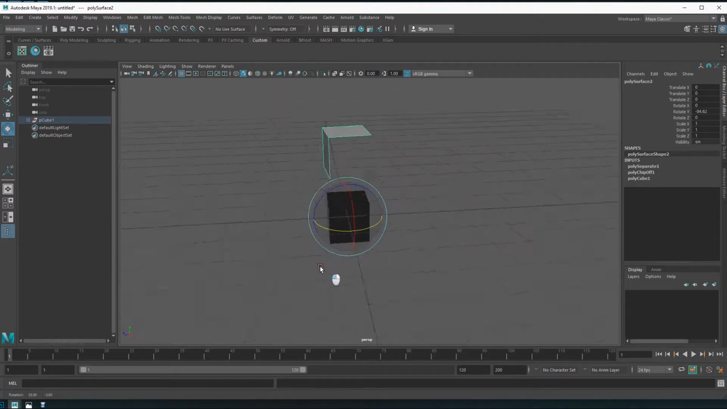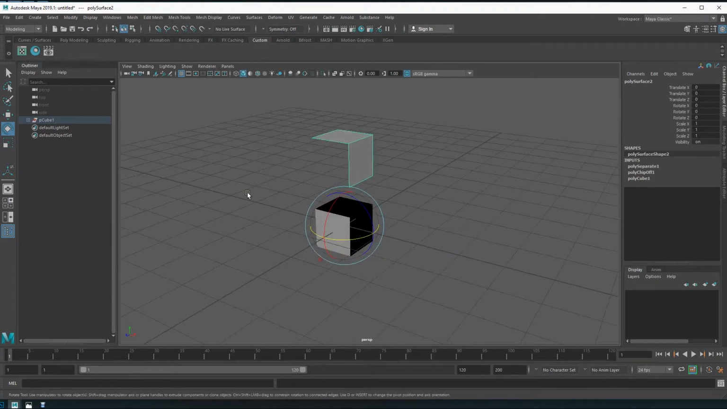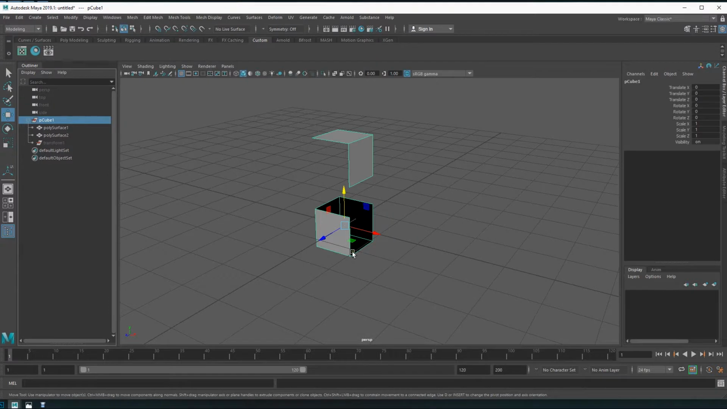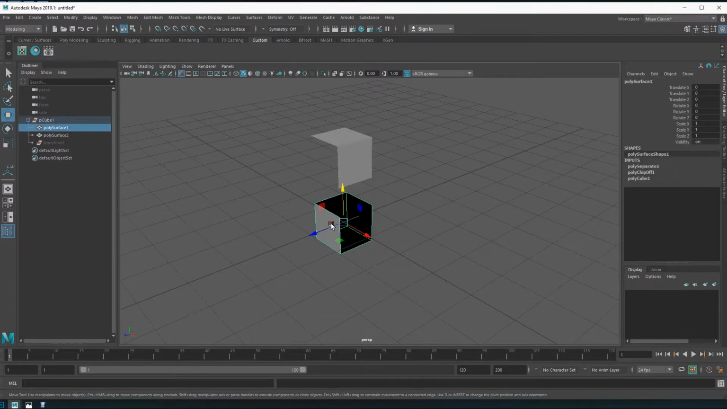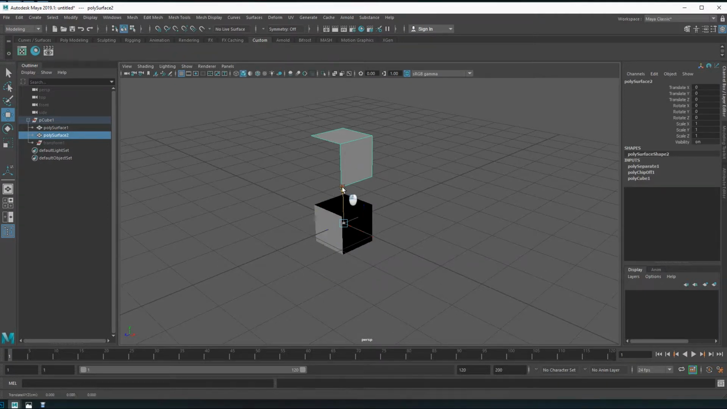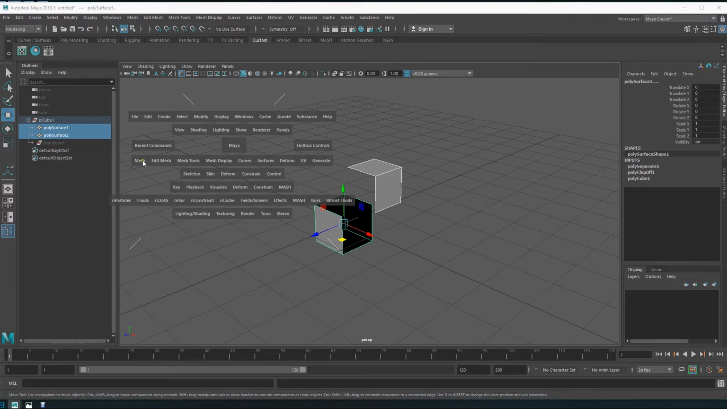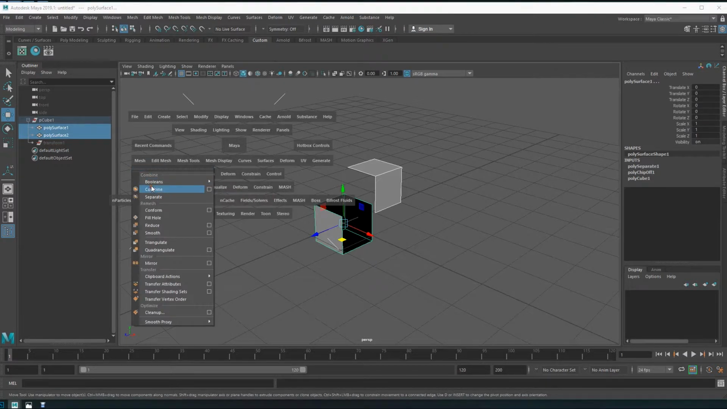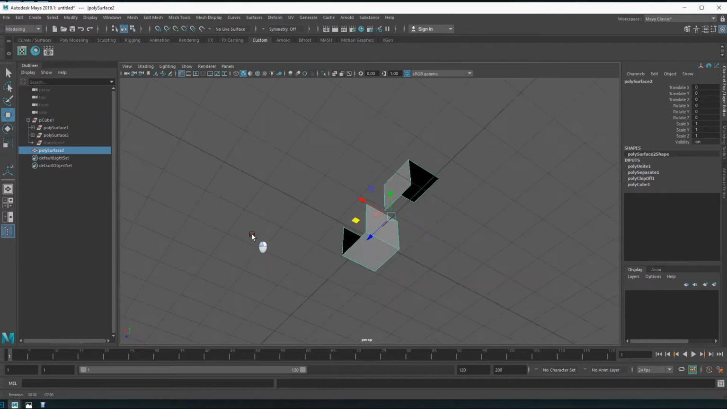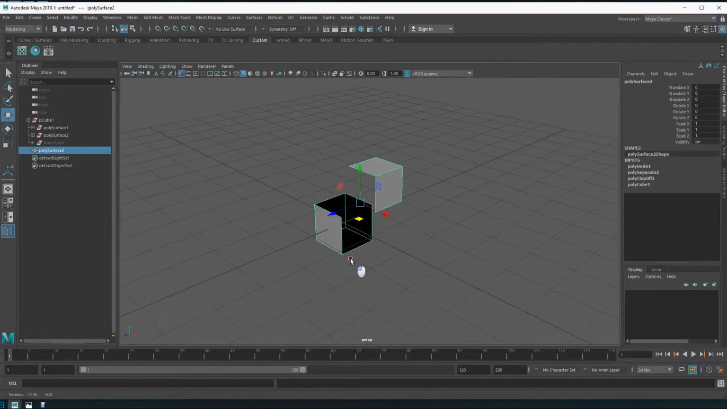You'll also notice that with these objects extracted, they'll be grouped under the parent object. You can still select both of them, but they are essentially two separate objects. So I want to put these guys back together again. It doesn't really matter in what way; you could move it over here, whatever. Select both of the objects, go over to Mesh and Combine, and now we have one single object.